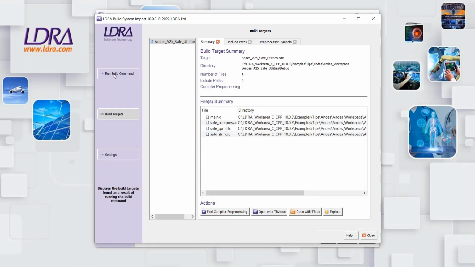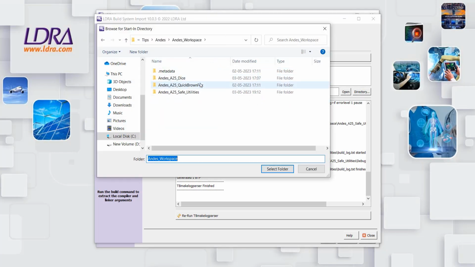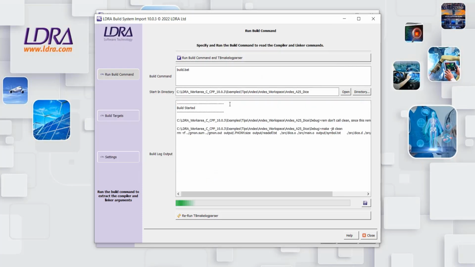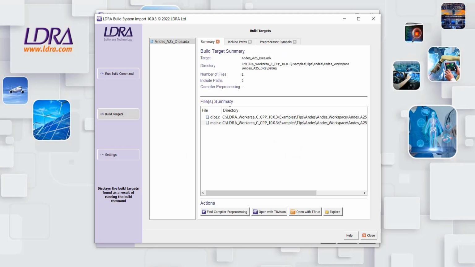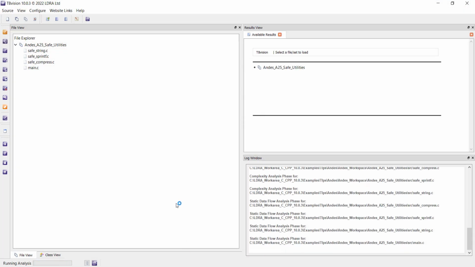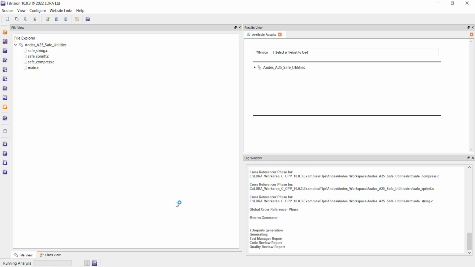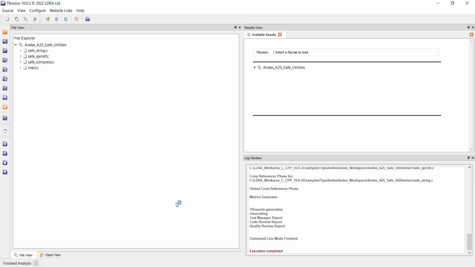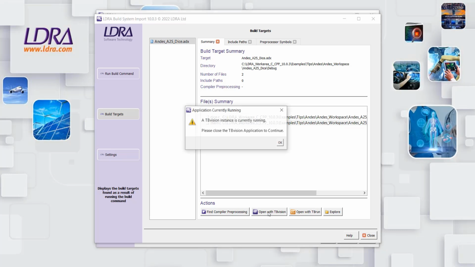The analysis is going on. I'm going to import another project. Right now I'm going to use the dice project, and I'm just going to build the project in a similar way to how we did it for the safe utility. If we come back over here, let me see whether the analysis has been completed. It is now generating all the reports, and we can see the analysis is completed. I'm just going to invoke TBvision even for this particular project.